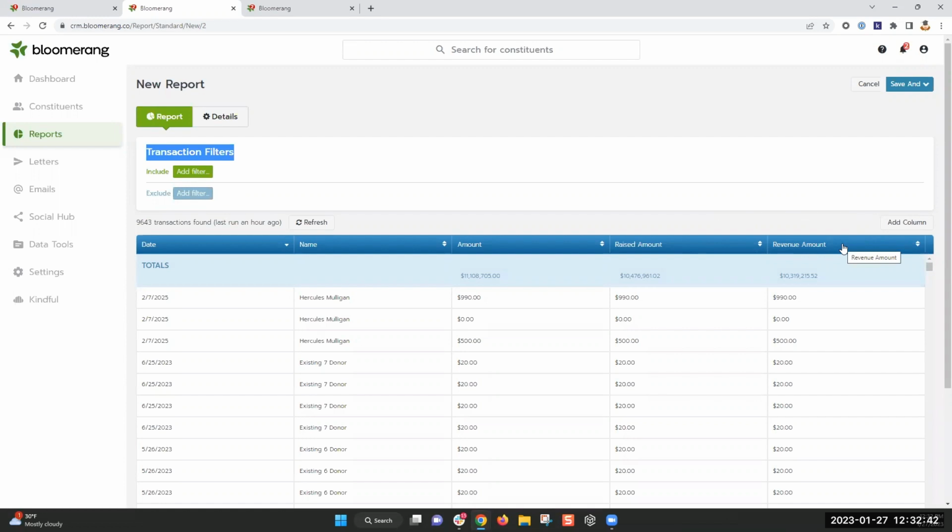I personally like comparing these two, especially when I'm looking at a campaign and I'm looking at our projected goals and what we expect to come in versus what we've actually collected. So you can absolutely report on all of those fields. Just make sure that you're grabbing the right one so you have the right data for what you need.